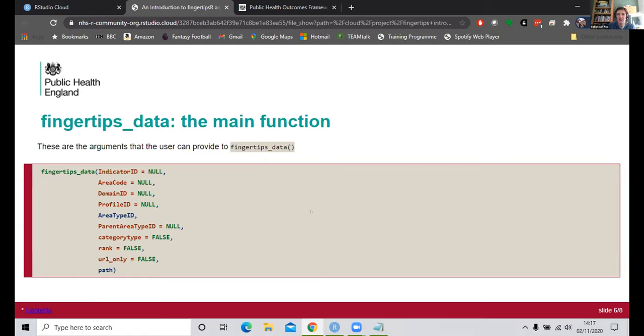So this is getting on to R. I'm very close to finishing and very close to setting you off on your first workbook. This is what the main function is within the package, fingertips_data. It has inputs for indicator ID, domain ID, and profile ID, which refer to the three concepts I talked about when we were looking at the website. The IDs are all numeric codes, so they're all a number. And so the beginning of the workbook will walk you through how to find out an ID for an indicator, to give you a flavor of how this package works.